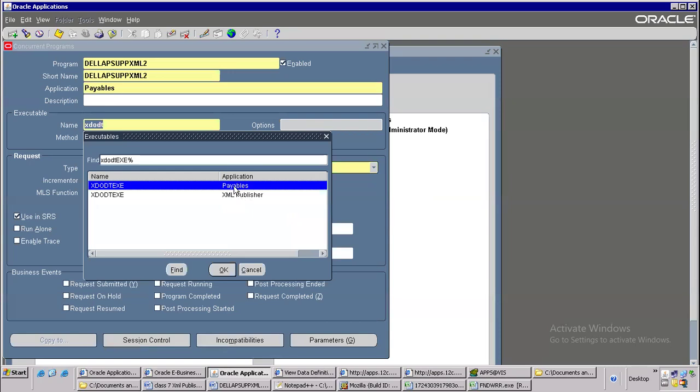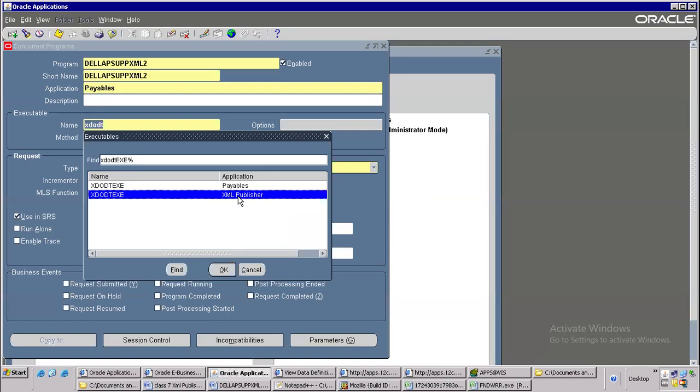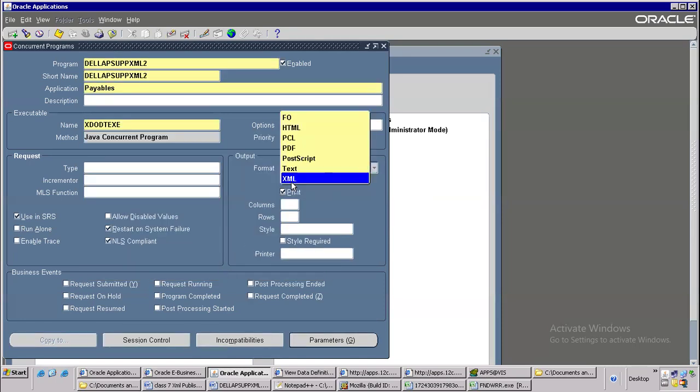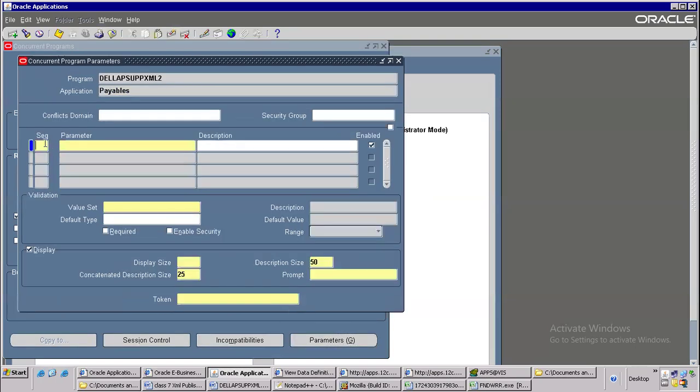So we have two things here. Don't use this one, we'll delete it today. Actually, this is the right one. The other was wrongly created by someone. And format type is XML. Parameters. Vendor name. Value set.